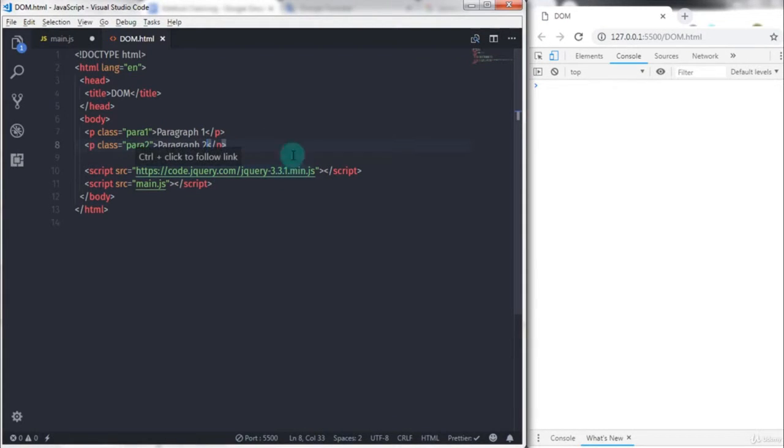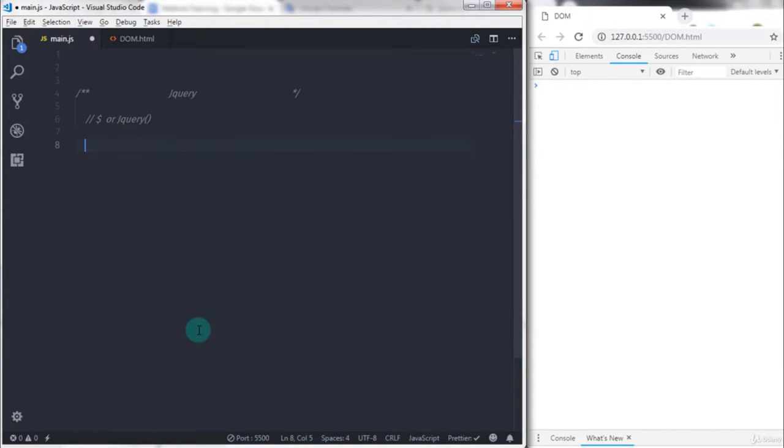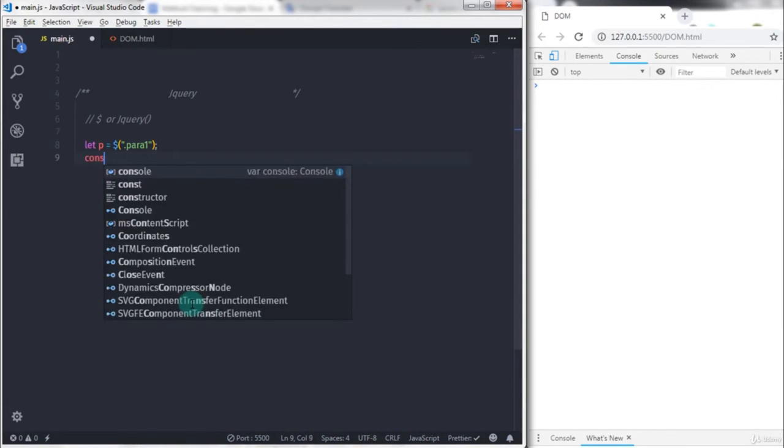Right, and just after that, in the main.js file, I will write one line of code to select the paragraph like this. Here you don't need to specify any querySelector method to select the paragraph. Just use the $ sign to call the jQuery function and specify your CSS selector. So I will say let p is equal to, and to select the first paragraph I will say $, and in the parentheses I will specify double quotes and say .para1, right? So this will select my first paragraph.